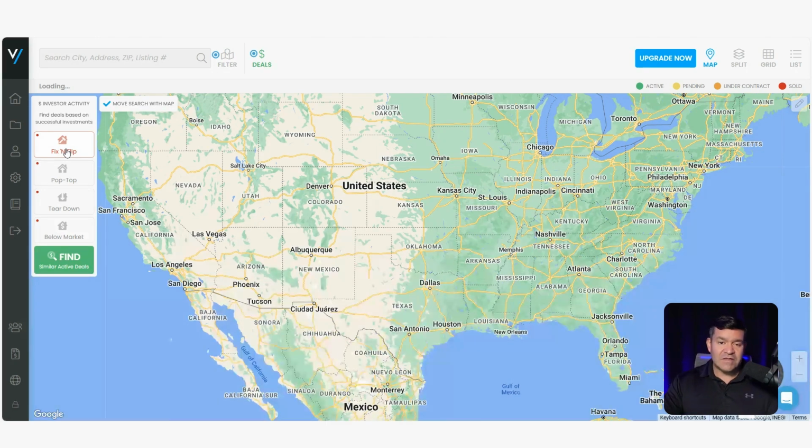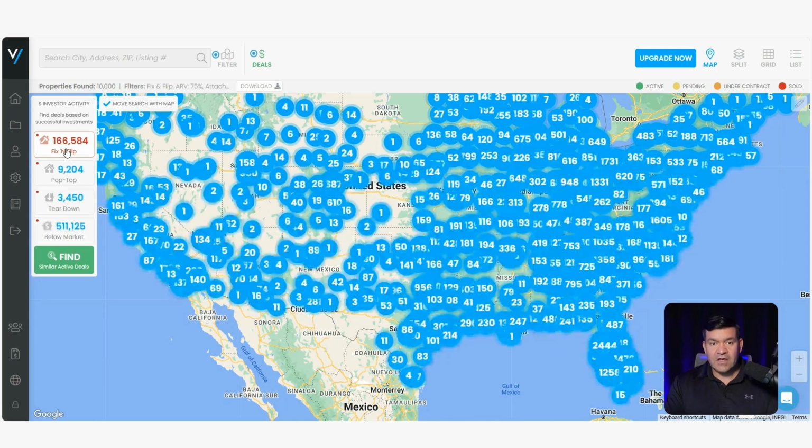Now we've talked about how to select markets in previous videos, and we talked about how to leverage investor activity on the whole. But I want to show you how simple it can be to find a deal just by leveraging investor activity and using this button right here that says find similar active deals.